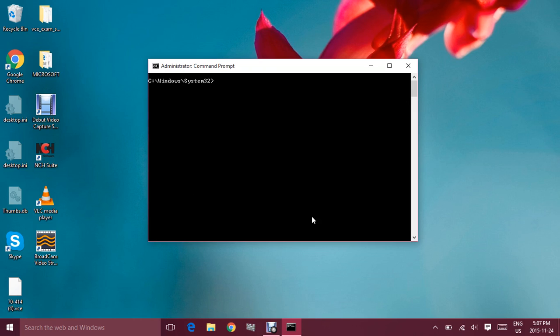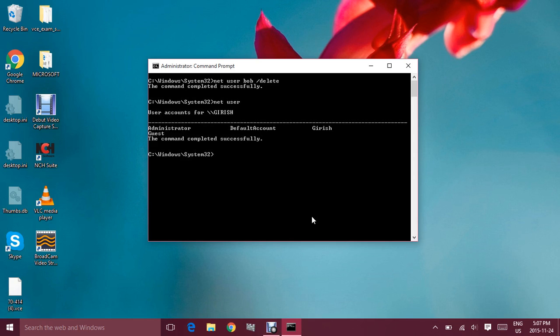Now it's been a while, and Bob is no longer with the company, so you want to get rid of Bob. You type in net user Bob and then you can delete him. You hit enter, and as you can see now Bob is no longer there, he's gone from here. So it's pretty easy to use these net share and net user commands.